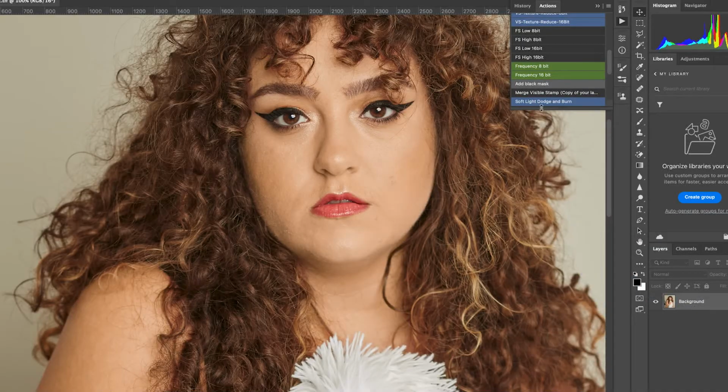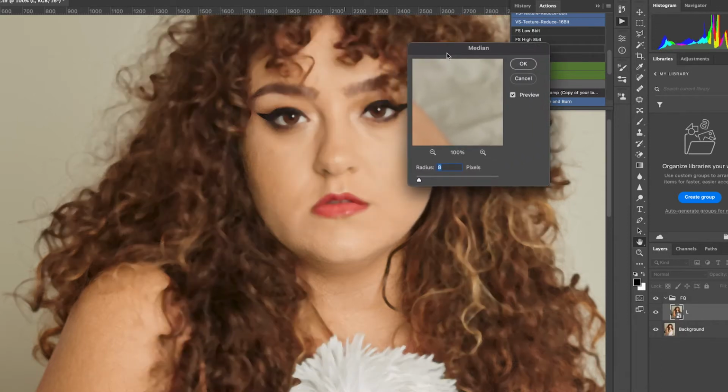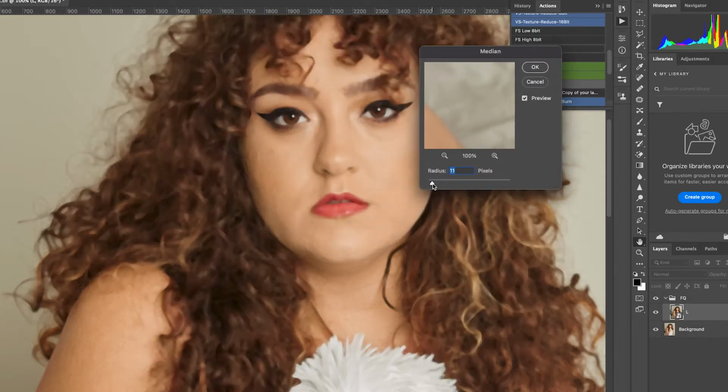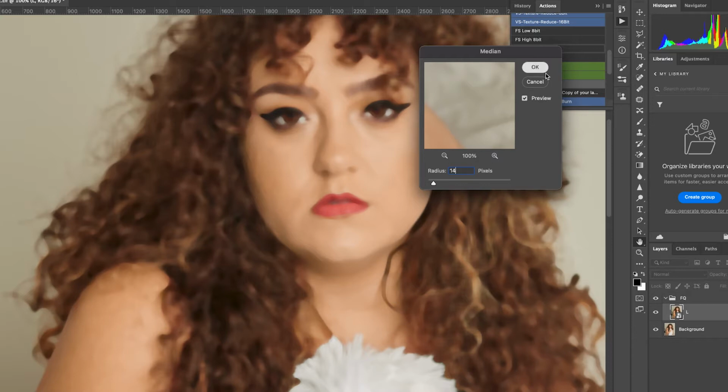Now that we're in Photoshop, I'm going to run some frequency separation. I'm going to start with my low layer, and it's going to run some actions that allow me to separate the color from the texture. I'm going to take a look here. I think I need to bump that up just a little bit. I want my image to be pretty blurred. We're going to go for like 12, see what that looks like. That looks pretty good. Maybe a little more, maybe 14. I think I like 14, so we're going to go with 14.